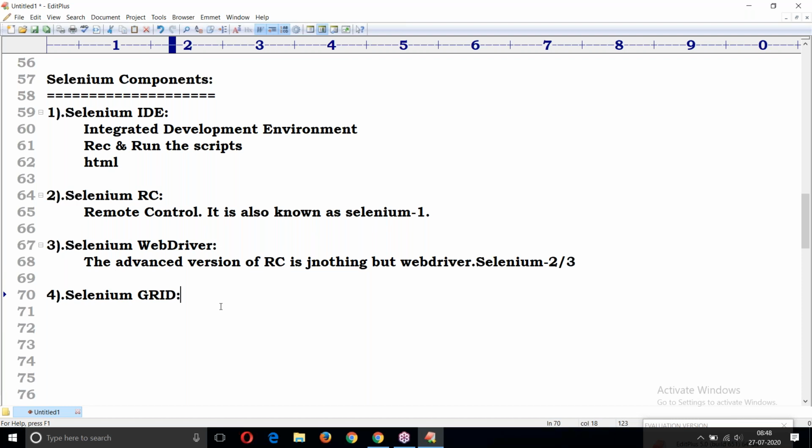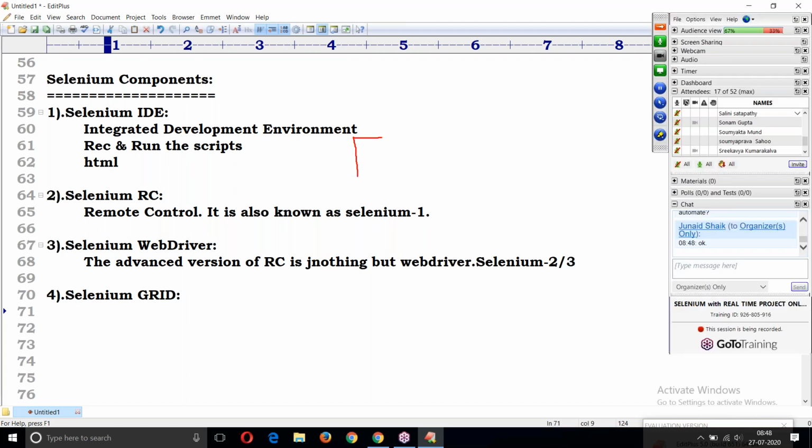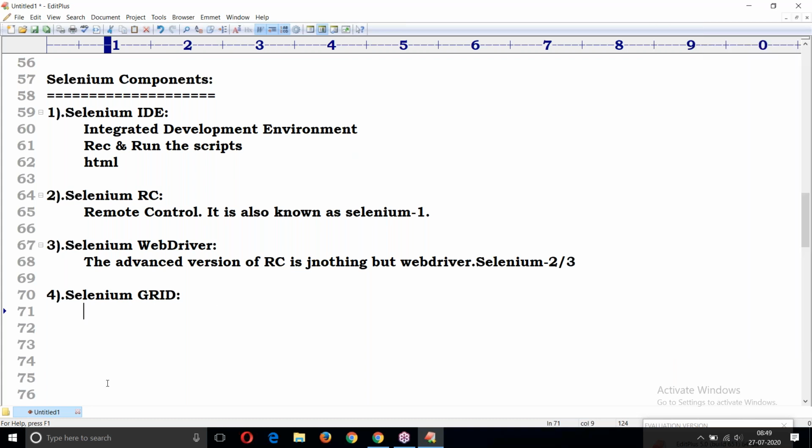Sir, what is the problem with RC and WebDriver? Why grid? Sir, either RC or WebDriver, you can take anything you wish, at a time it will launch only one browser. First I am launching Firefox, my work is done. Next, one more browser, next, one more. So at a time, only one browser.